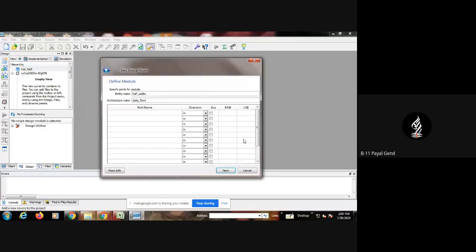Shilpa? Payal, ma'am. Okay, Payal. Do you know the answer? No, ma'am. What are the different types of ports in this VHDL? Sum, carry.